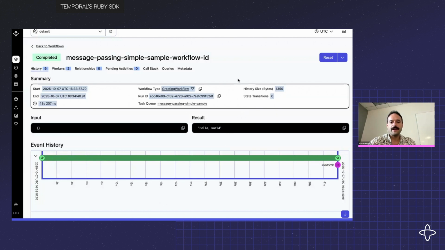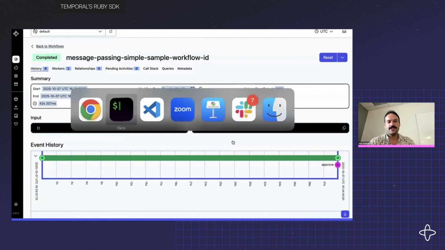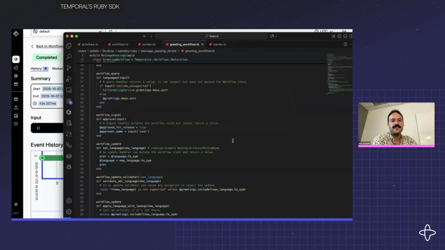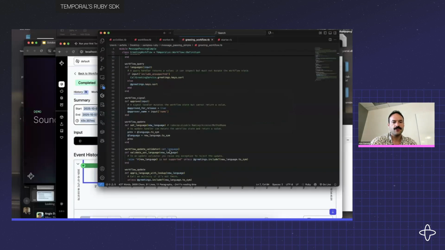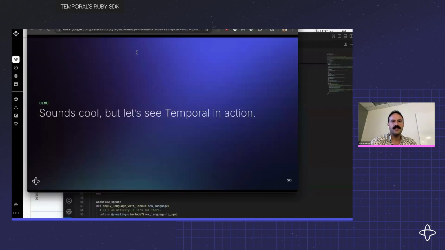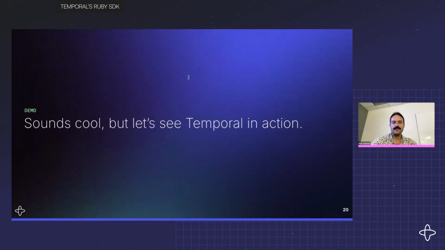And that is some Ruby SDK demos. Once again, you can find all of this in the samples Ruby repo from Temporal.io on GitHub, on our Learn site, and in our docs. And I will now jump back to the presentation to wrap us up.